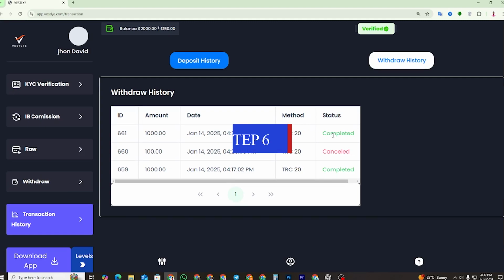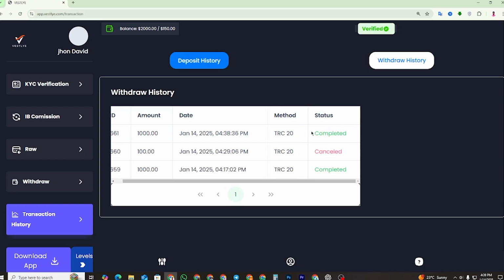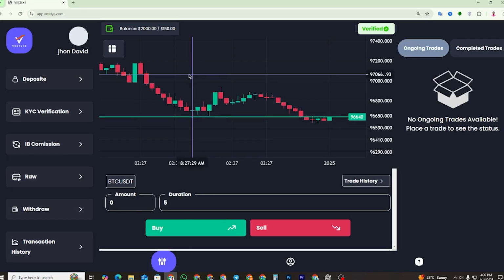Step 6. Verify and check balance. Once the deposit is verified, the funds, including the bonus, will be added to your account balance. And that's it. Depositing on Vestlye is quick and simple.